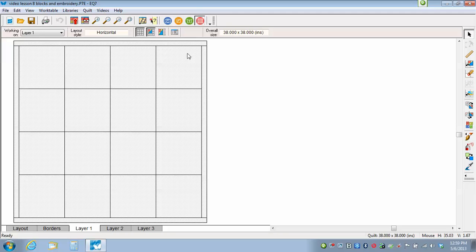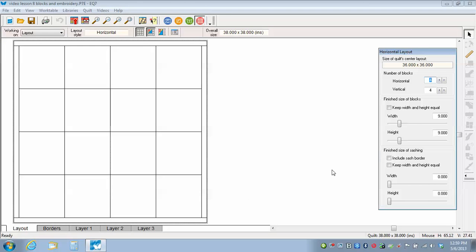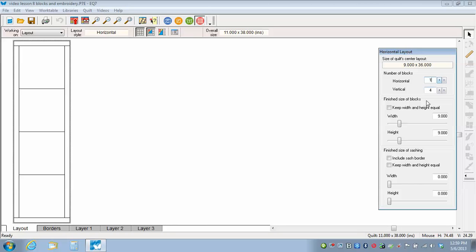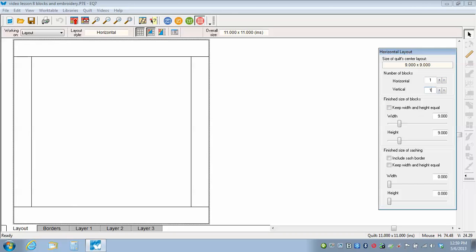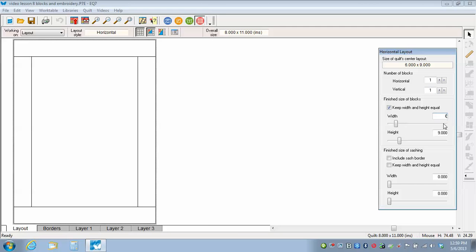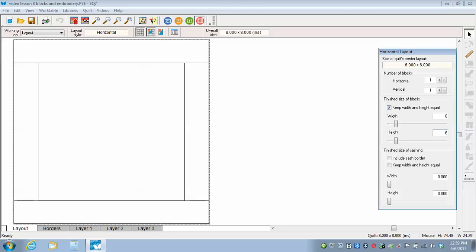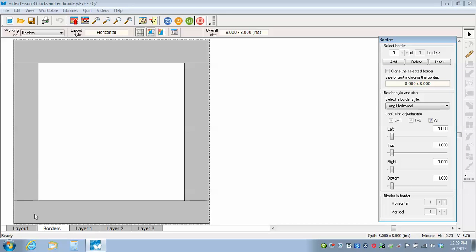So the first thing I'm going to do is change my layout. And I want my layout just to be one block. And I'm going to say keep it the same height and width. And I'm going to have it be a 6-inch block. Now it's automatically added a border around it. That is the default for the program. So when you click on the Borders tab, you can see that border is there. You can add or delete your borders. I'm just going to leave that for now.